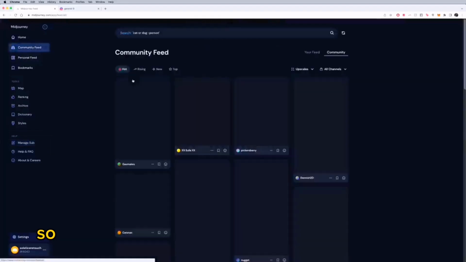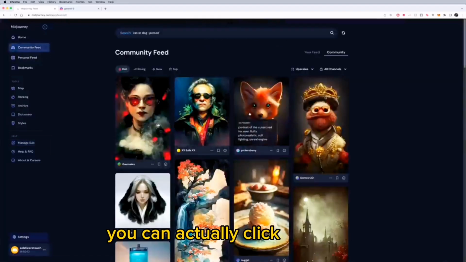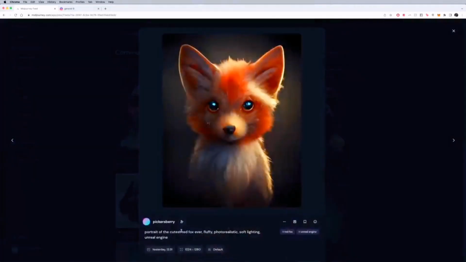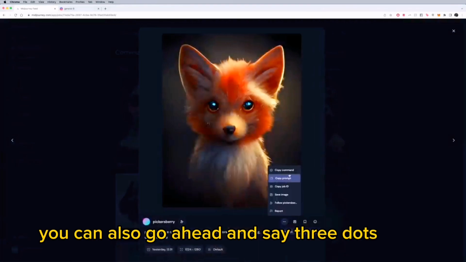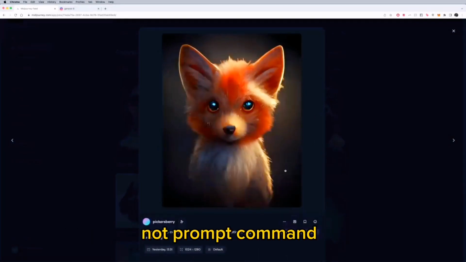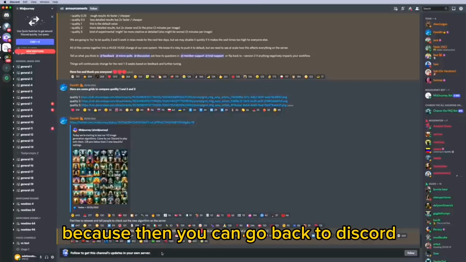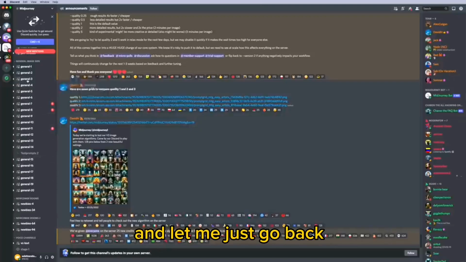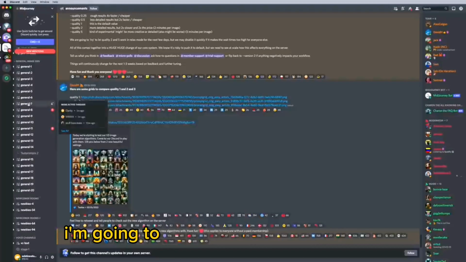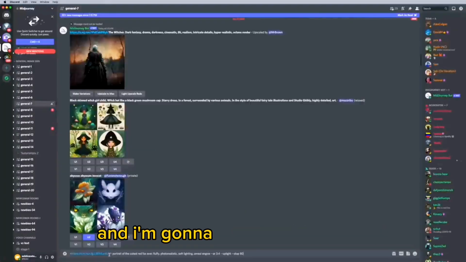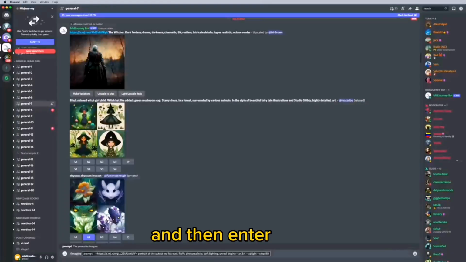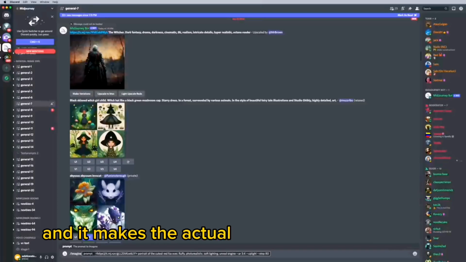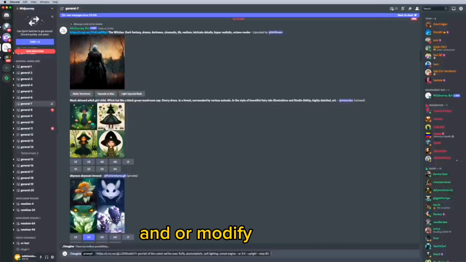And also you have a community feed, so you can see the top ones people are making. You can actually click on them and see the terms people used. You can also go ahead and say 3 dots here, copy command, not prompt, command. And I'll tell you why, because then you can go back to Discord. I think I opened my desktop app instead, same difference. I'm going to click on general, for example, and I'm going to enter that in. I'm going to say imagine and then enter that. And it makes the actual prompt that they used. And then I can hit enter if I want, or modify the text.